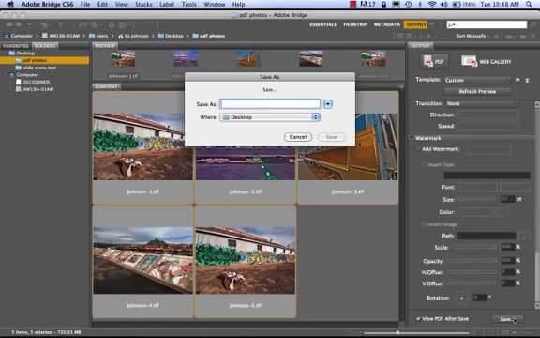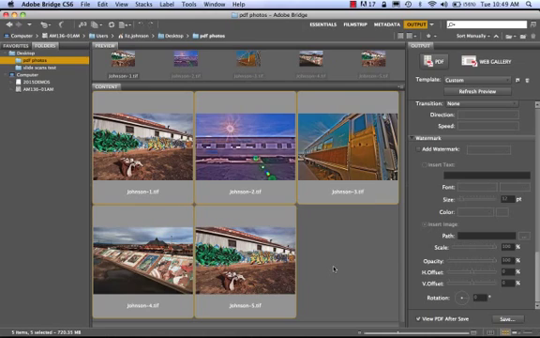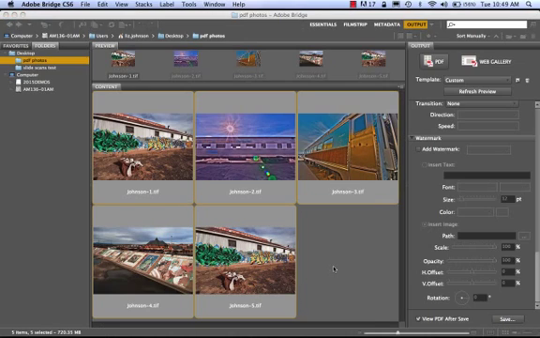And I want to call this Response PDF, and then my last name. It's going to save it to the desktop. So I hit Save. And again, it's a little box telling you progress when it's finished. Here we go. And then I should open the PDF so we can see it.